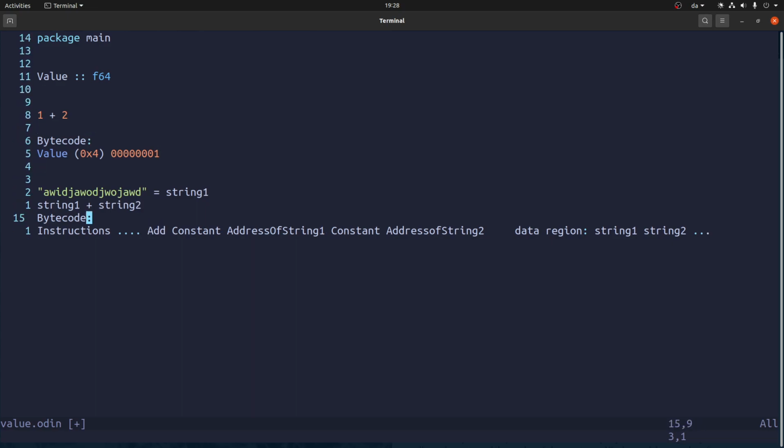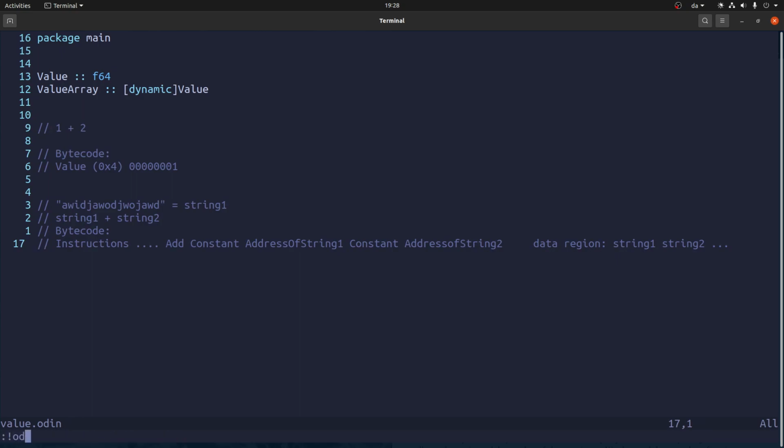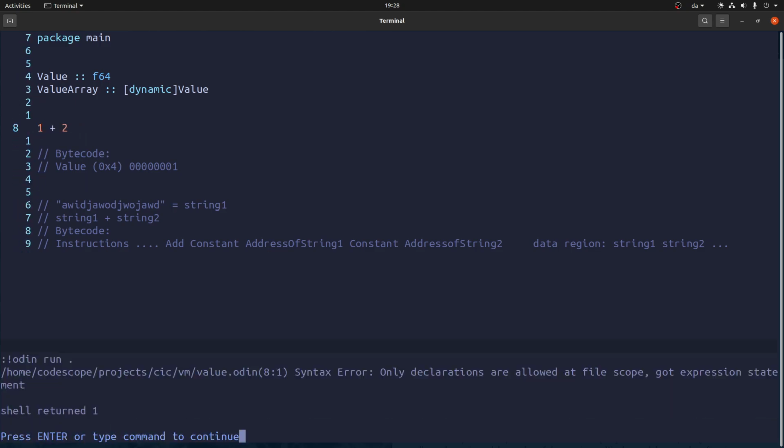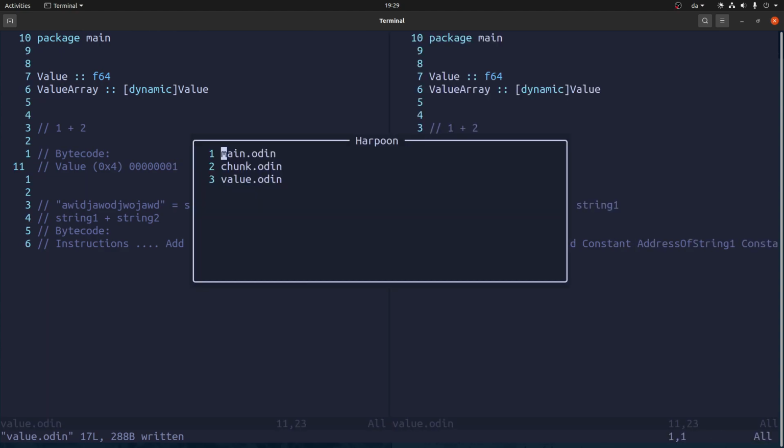So we're going to need to store an array of values. So I'm going to make another type alias, and this is just a dynamic array of values, something like that. And let's just see that everything still runs, still works, and yeah, good. Just to check that it actually is looking at this file. All right.